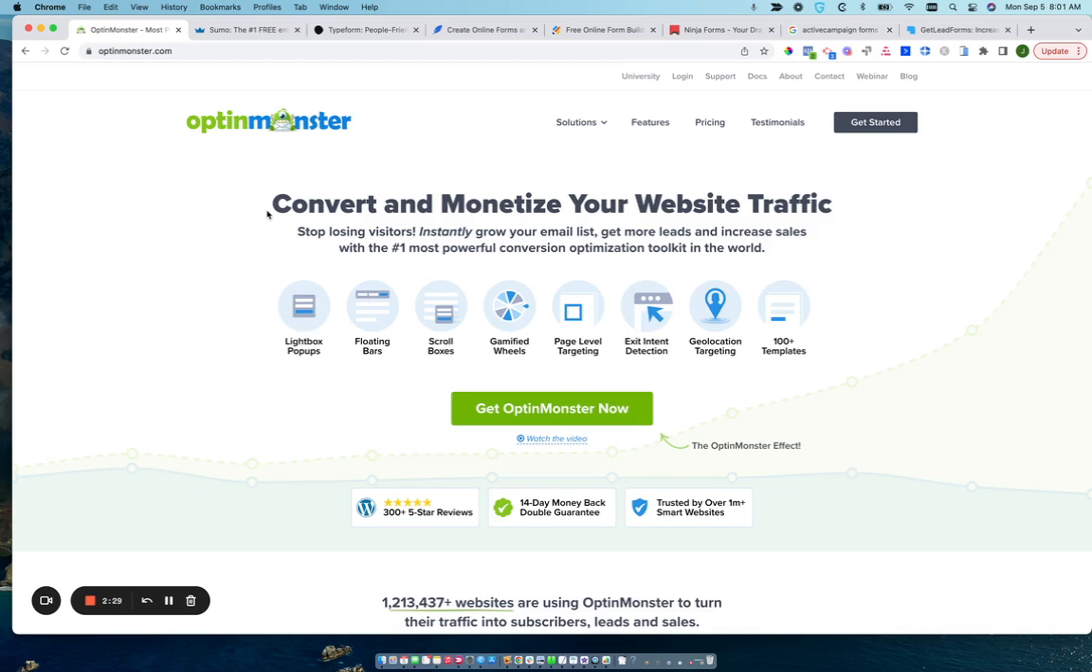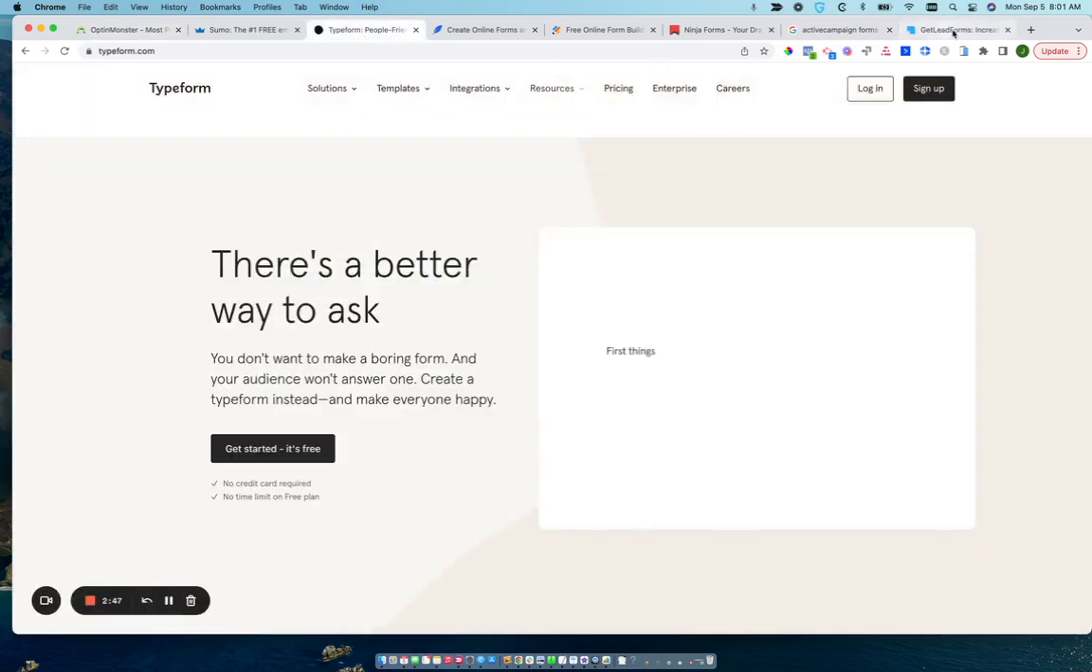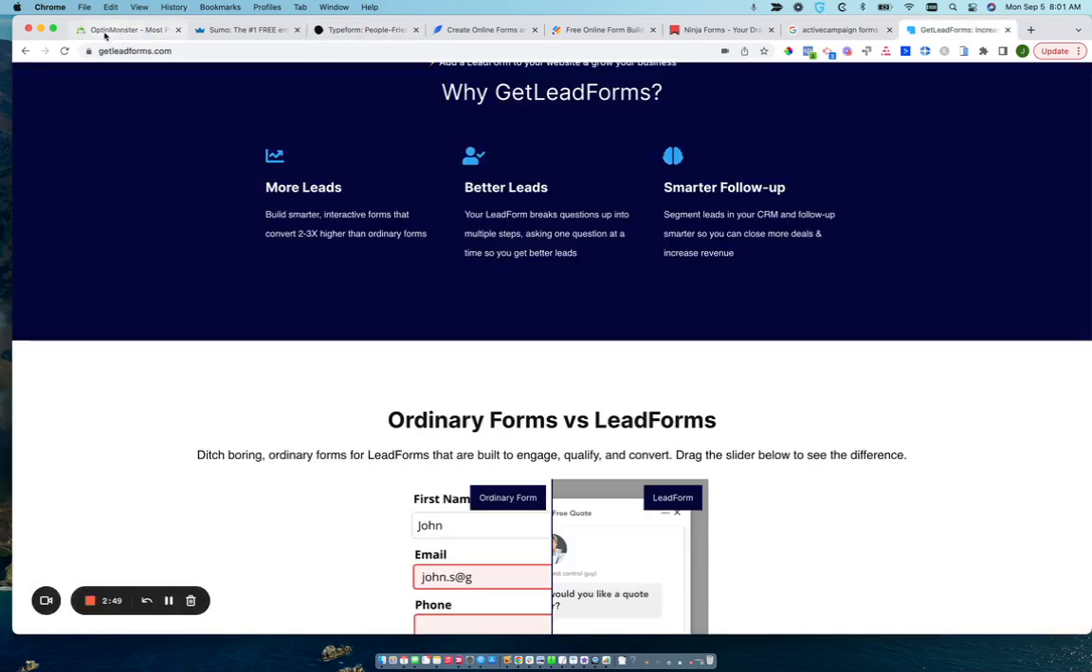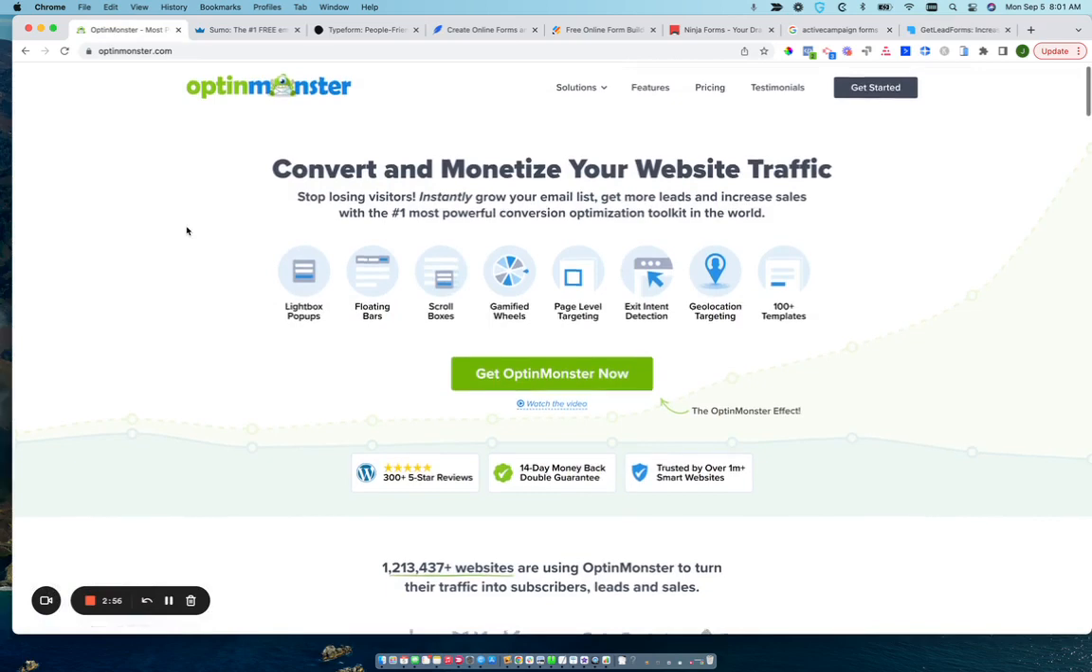Now, when we look at the market landscape for forms, you typically see forms fall into two categories. So you have your list building tools like Opt-in Monster. Then you have your data collection tools. This is where you're getting into tools like Typeform and GetLeadForms. So in my opinion, Opt-in Monster is very much a list building tool.